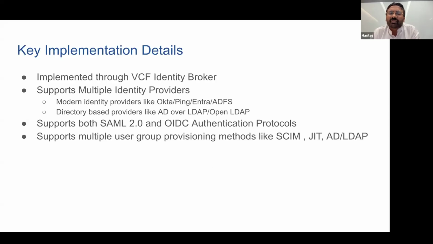SAML stands for Security Assertion Markup Language. The fundamental difference between SAML and OIDC is that whenever you try to sign into your identity provider, it would send a response back in the form of XML. This is in the case of SAML. In the case of OIDC, which is a more modern one, the response related to your claims or group memberships would be sent in the form of JSON.